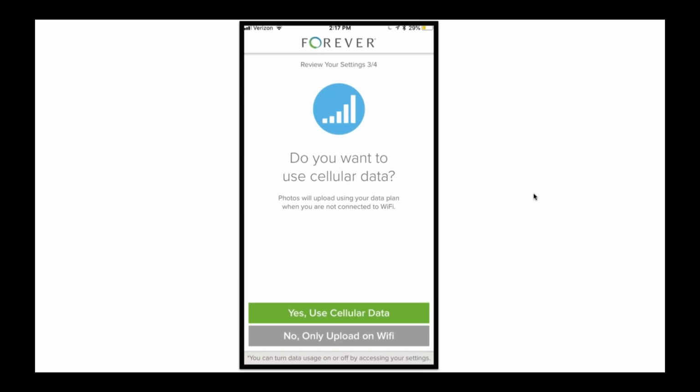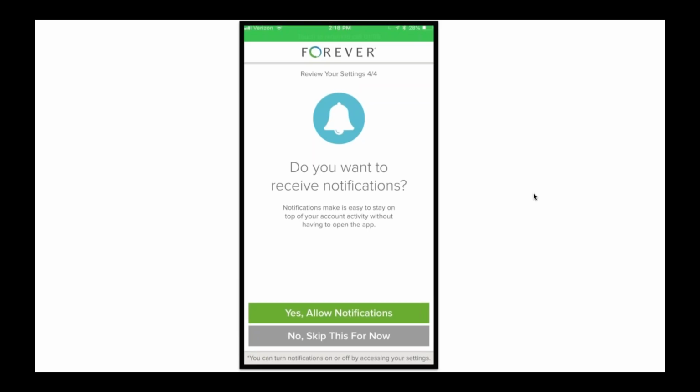But if your app is closed altogether, there's no way for it to access those pictures and keep those safe and preserved in Forever for you. Awesome. Thank you, Elizabeth. And then there's one more, and that is notification settings.